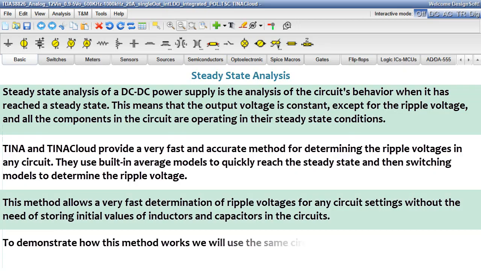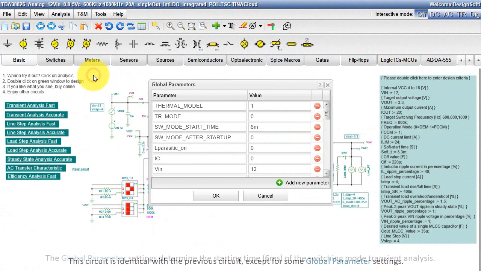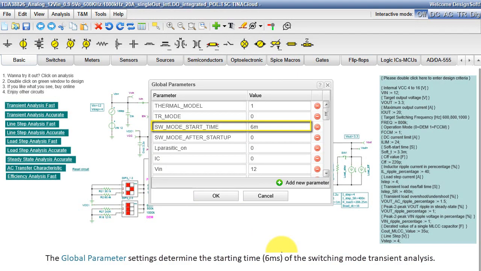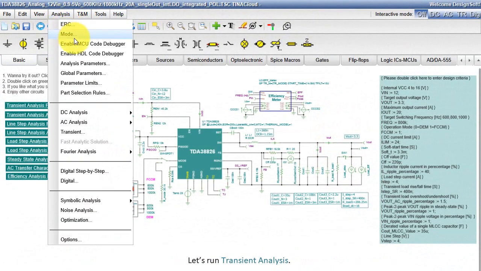To demonstrate how this method works, we will use the same circuit. This circuit is identical with the previous circuit, except for some global parameter settings. The global parameter settings determine the starting time, 6 milliseconds, of the switching mode transient analysis. We will use TINACloud to analyze the circuit and determine the ripple voltage. Let's run transient analysis.